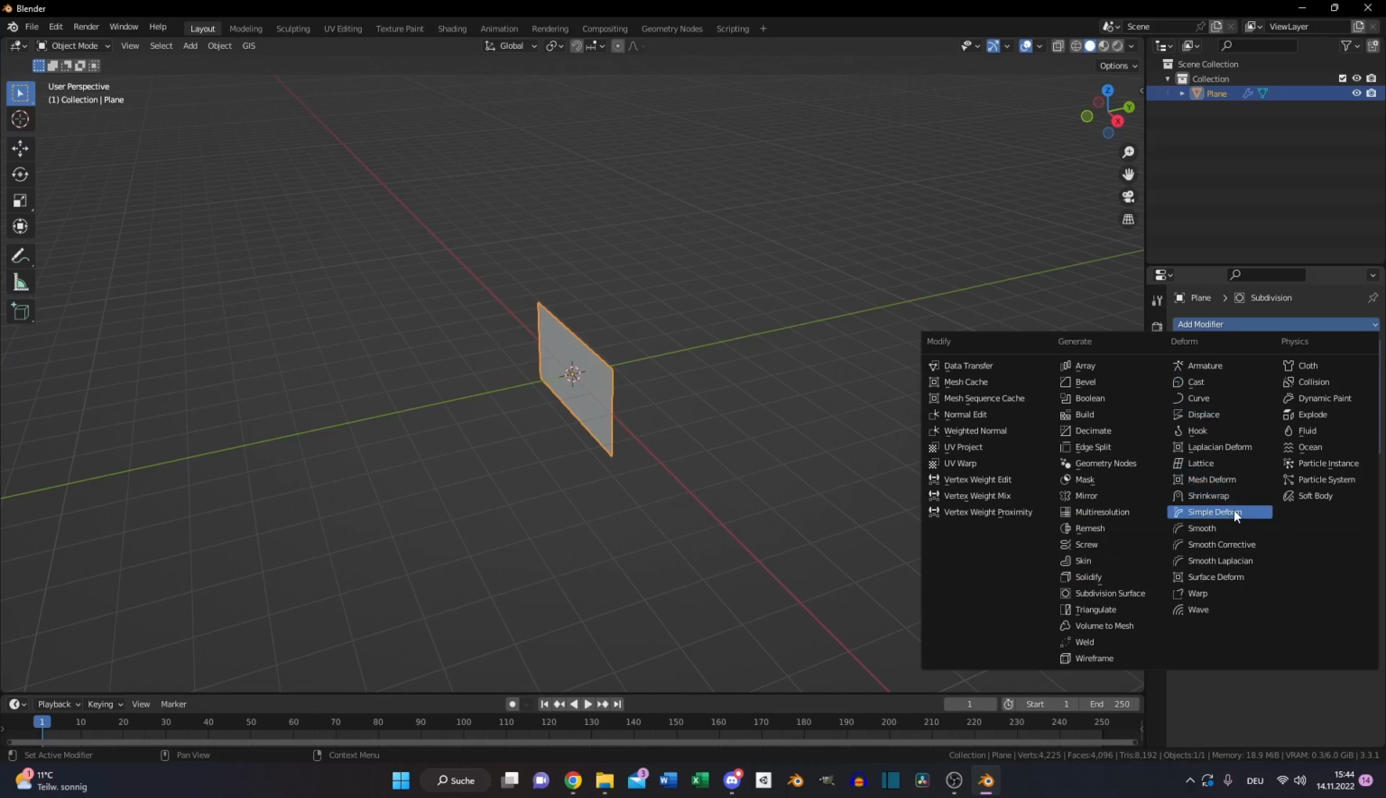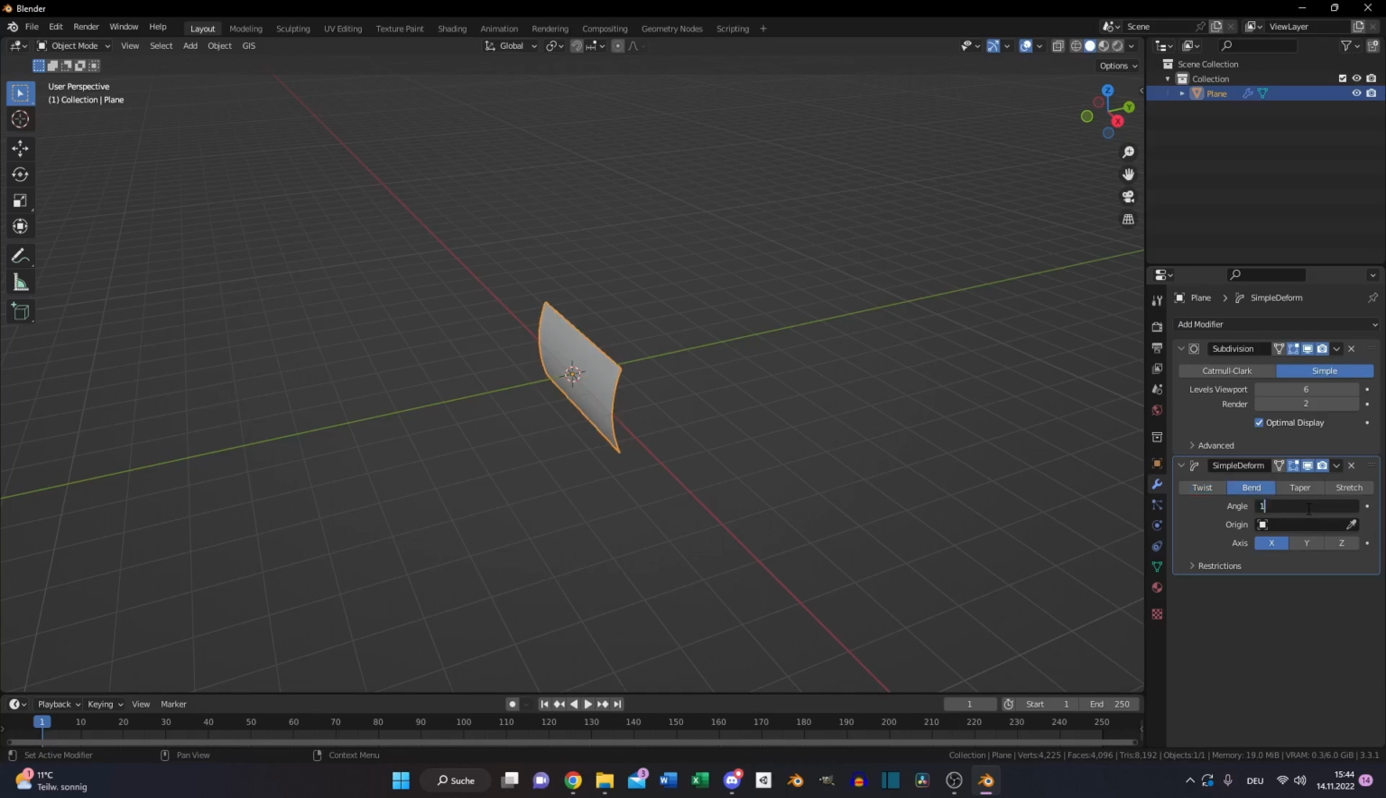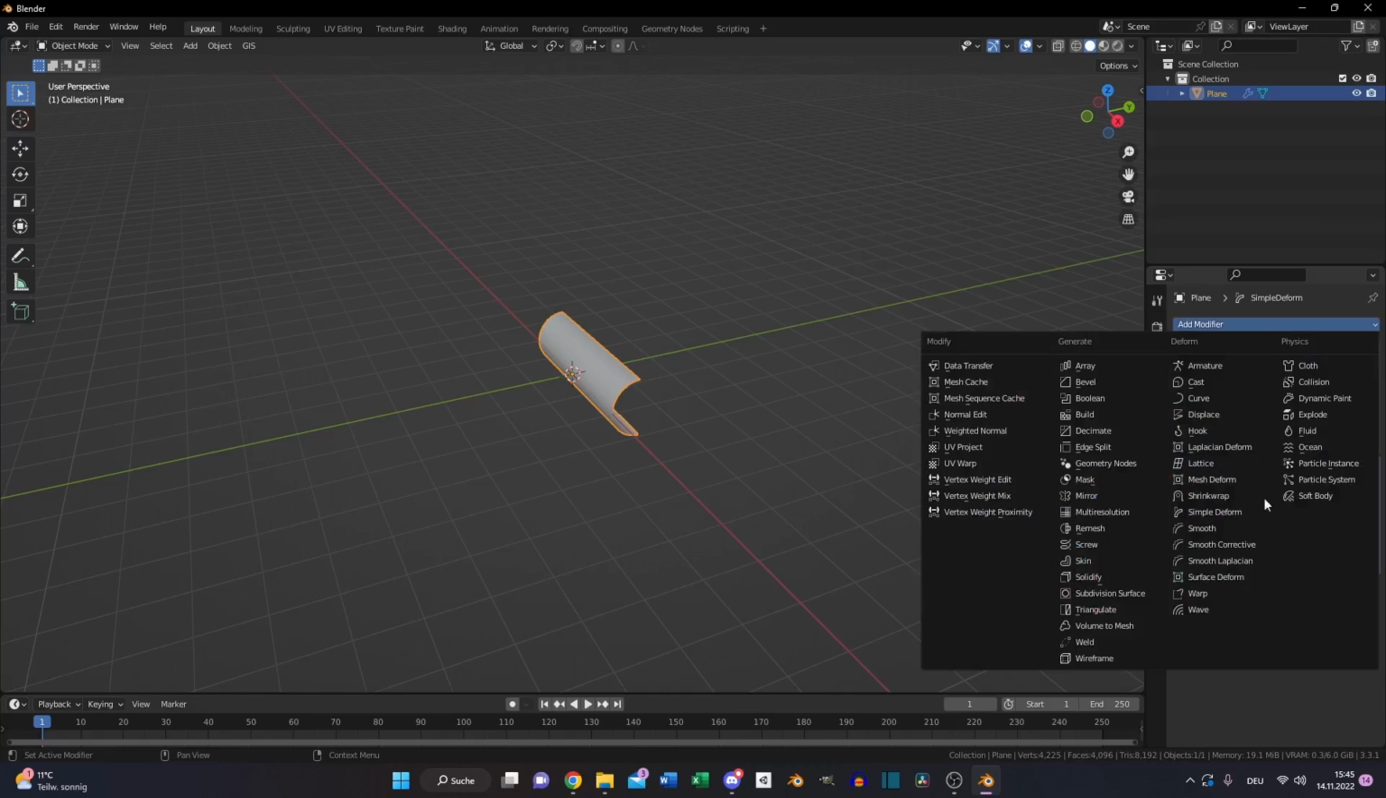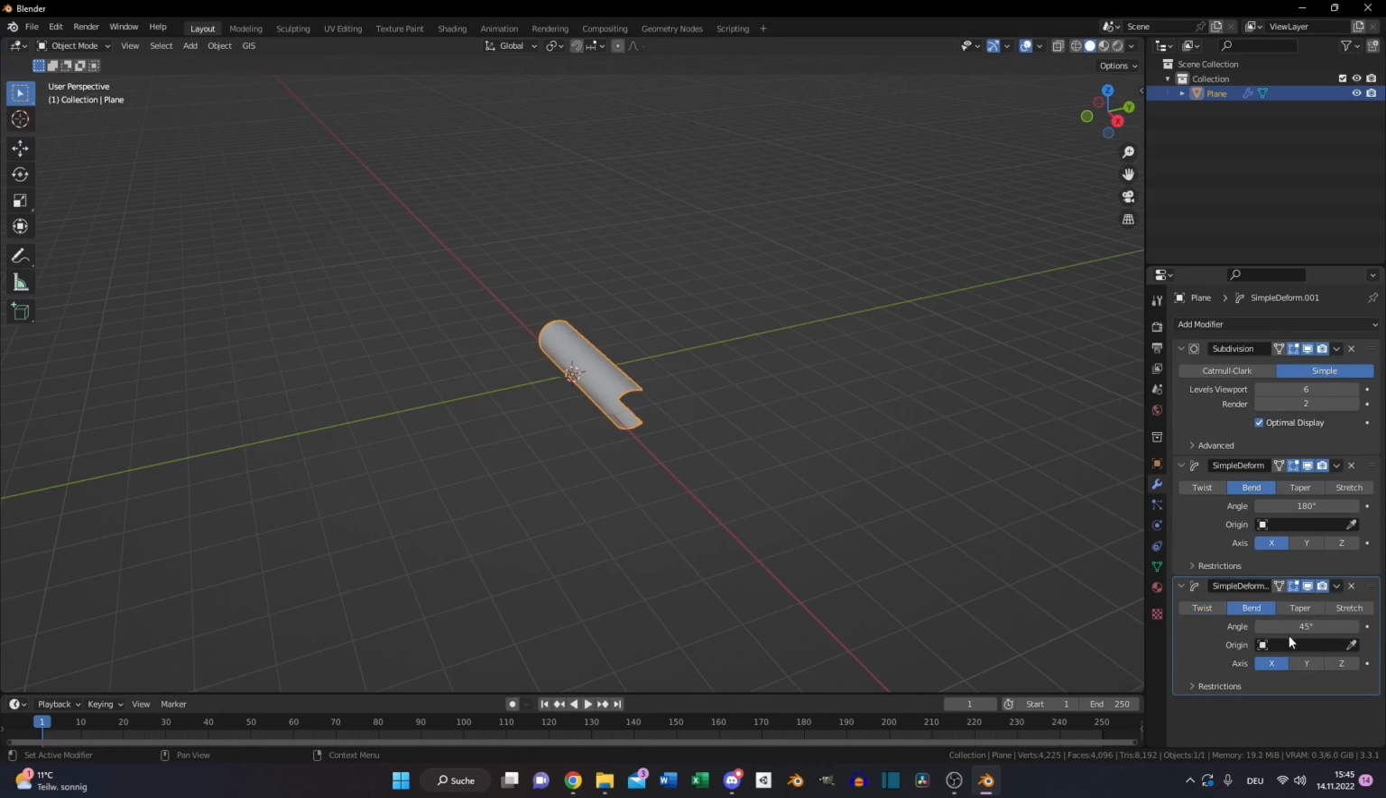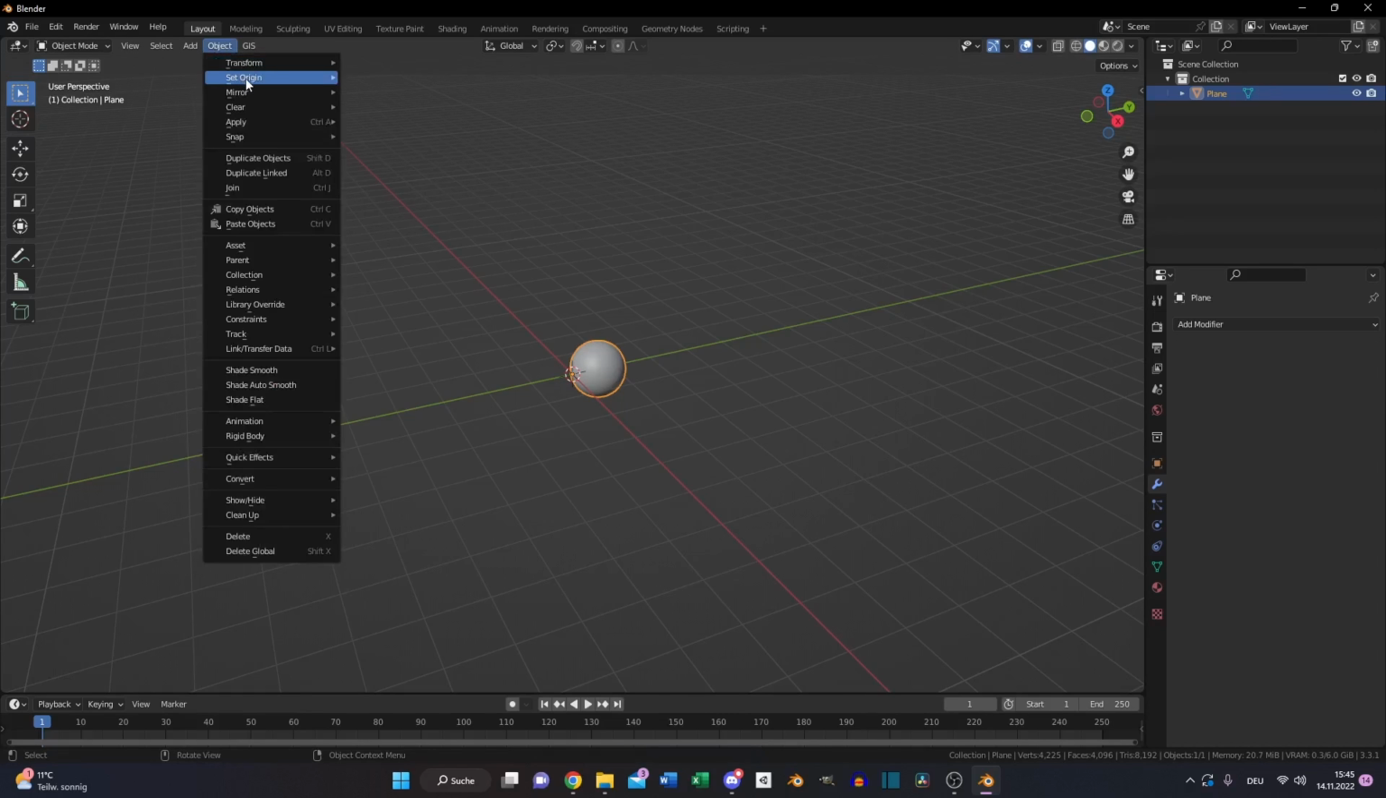Add a simple deform modifier. Choose bend 180 degrees. Add a second simple deform modifier. Also bend 360 and on the z-axis. Now apply all modifiers. Go to object. Set origin. Geometry to origin.